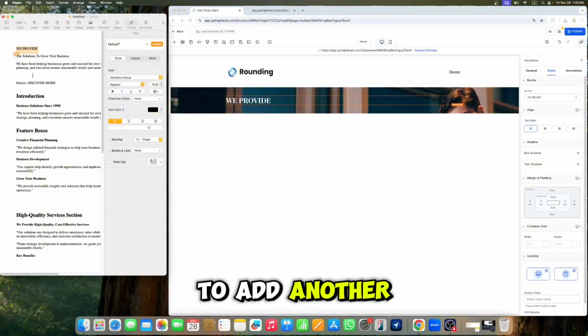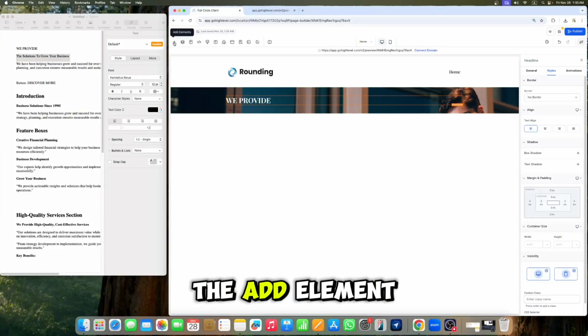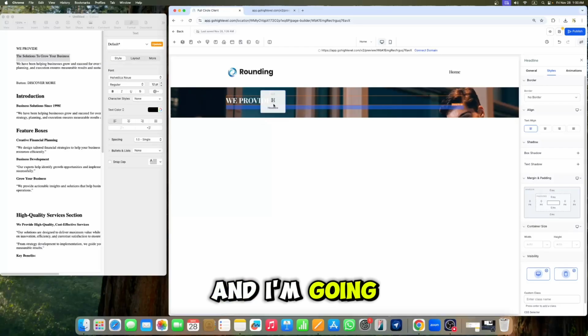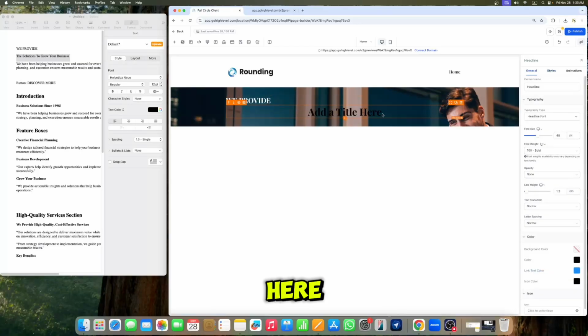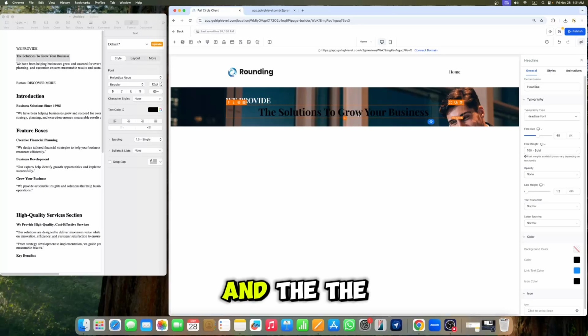So I want to add another heading. This is the heading. I'm going to copy, and again I will click on the add element on the top, and I will take this heading and drop it over here. Now you can see again, so I'm going to delete this, right? And I'm going to paste it, and the text I have already. So now you can see it's black again.